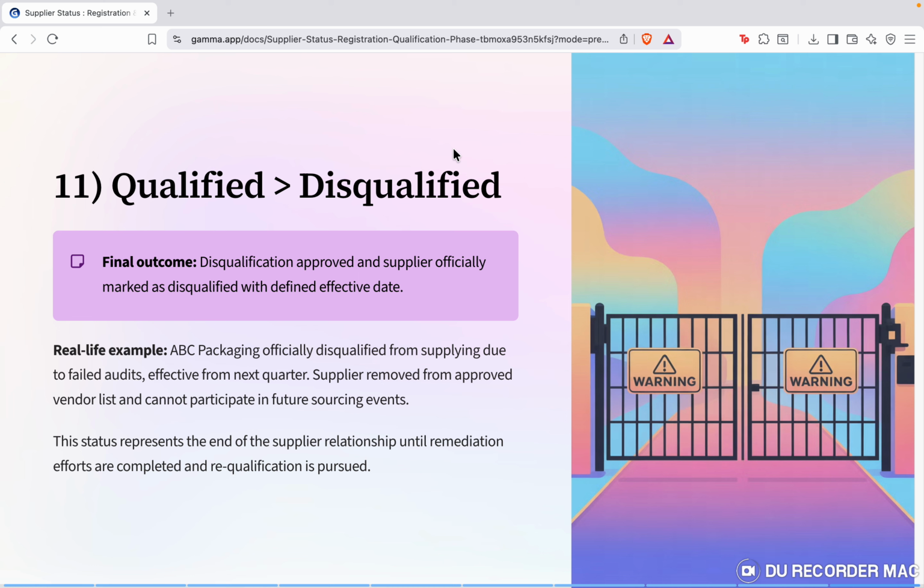So we are done here with the qualification and registration phase. We have covered all the statuses, and in the next video, we will go through the supplier request, how to create the supplier request.